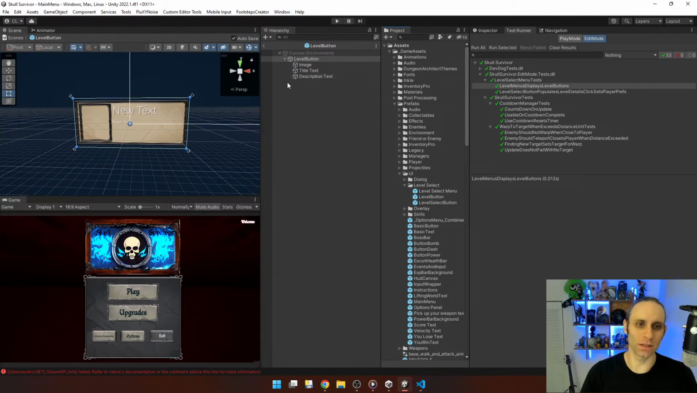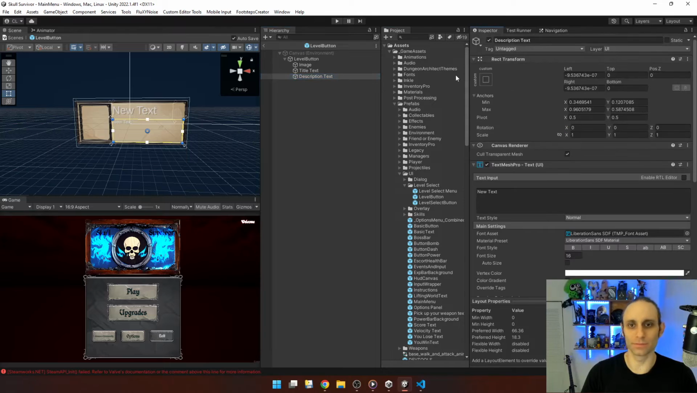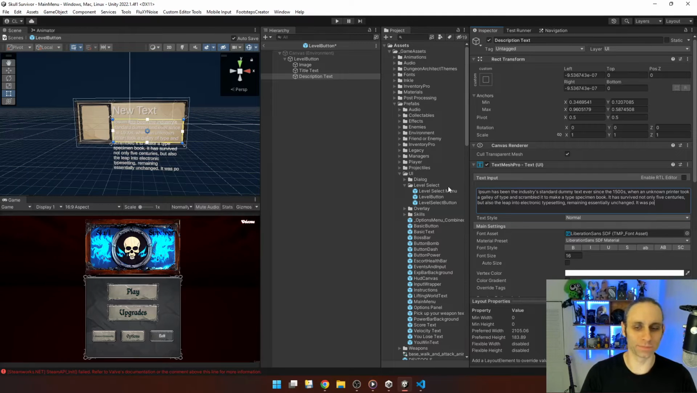All right. So, inside level button, let's just put in some lorem ipsum. So lorem ipsum generator. I'm just going to grab some. Bam. That's probably not going to be that big. So we're going to go there. Maybe even a little bit less. Yeah, great.